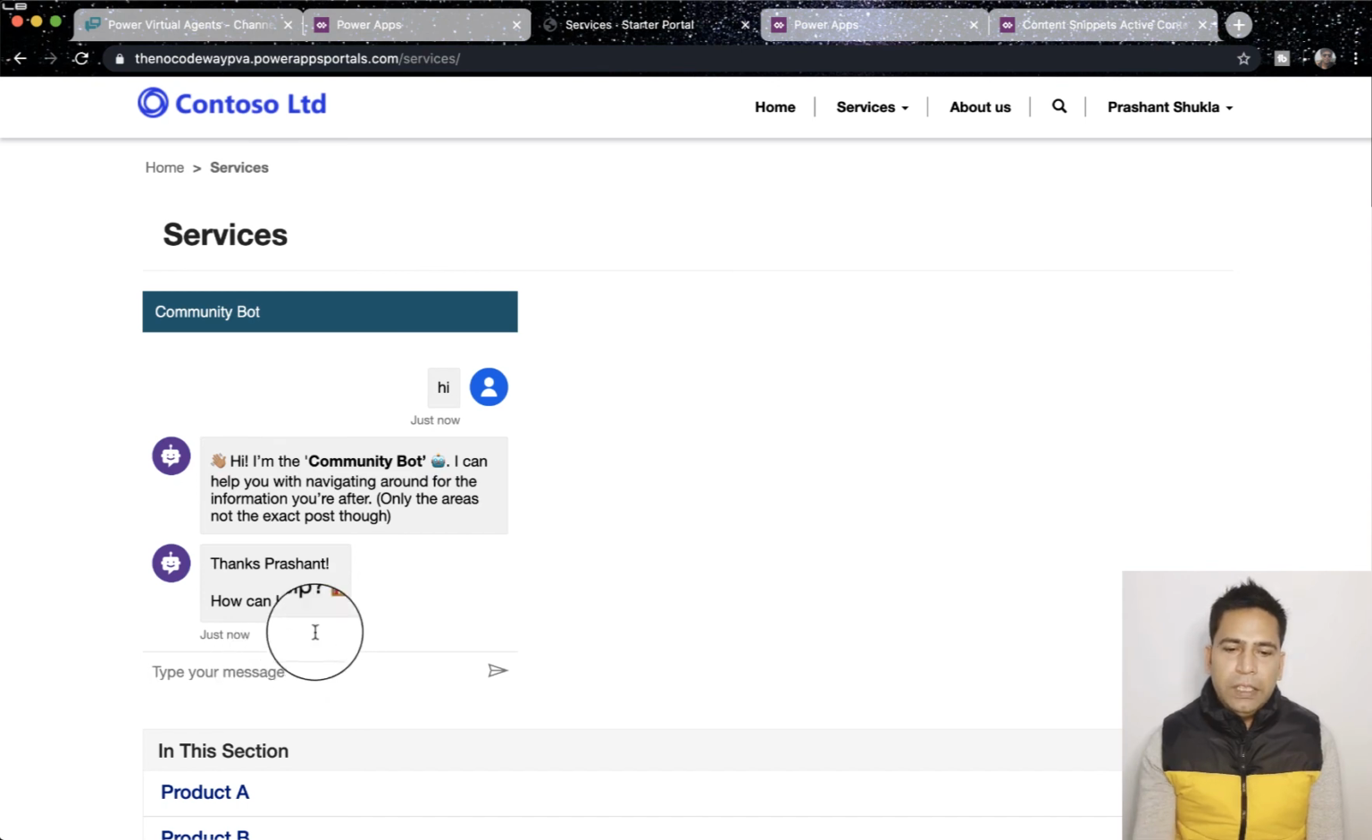Okay, now you see the question which was in between, may I know your name please, where we were storing the value of username, is completely skipped. Okay, it clearly says hi message and says thanks, how can I help? Okay, so it's aware of the user who is logged in. So it was that simple.